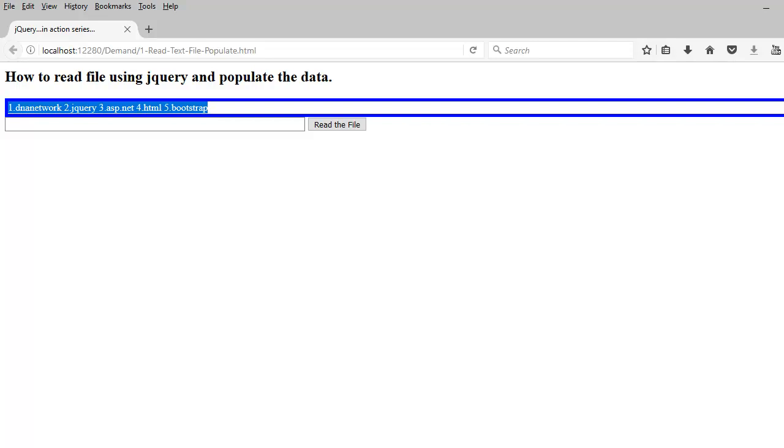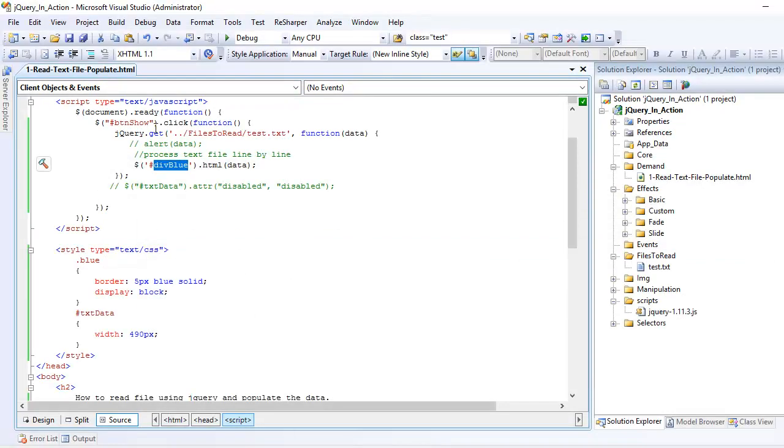So you can see, using the get function of jQuery, you can read files. Once you read the file, whatever data you have is held in this variable, and now you can put it in a div, in a text area, whichever control you like. If you want to disable it, then you can use the disabled attribute.